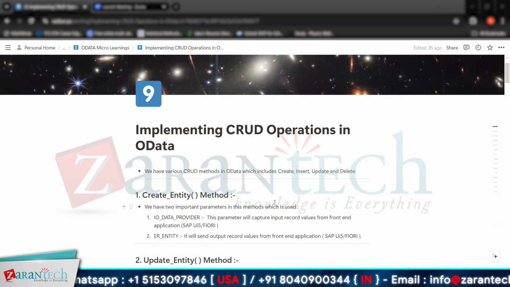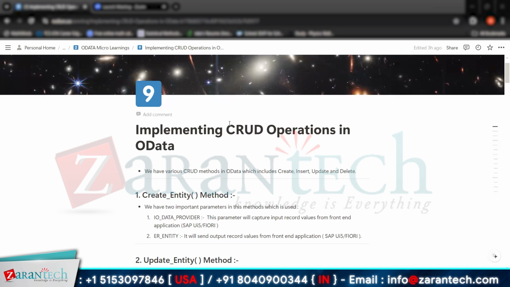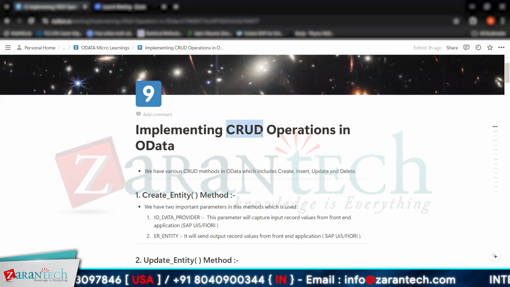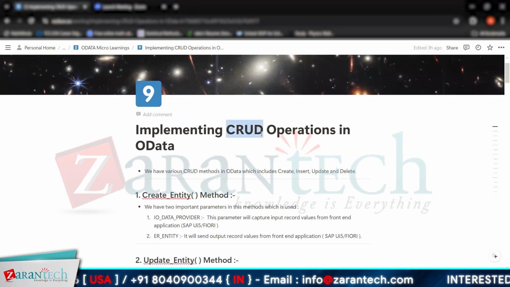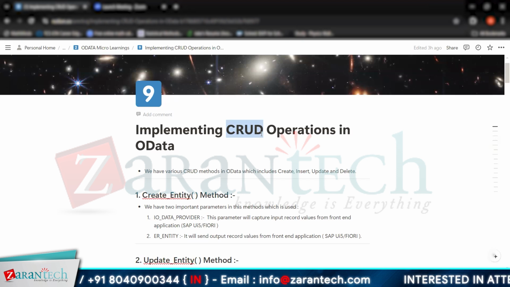So what are CRUD operations? The term itself is suggesting here. CRUD means create, read, update and delete. So these are the main four operations which we will be performing in our OData services.